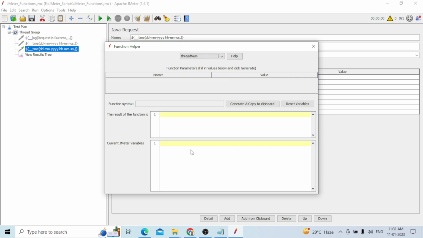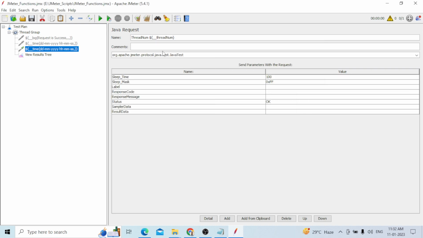Now you can see it's a zero, right? I will show you how we need to do that one. Same request only, I will give the thread num, right? But I will give just below, thread num, I will give a dollar open flower bracket underscore underscore thread num. Okay, this is the thread num, the number will be displayed.